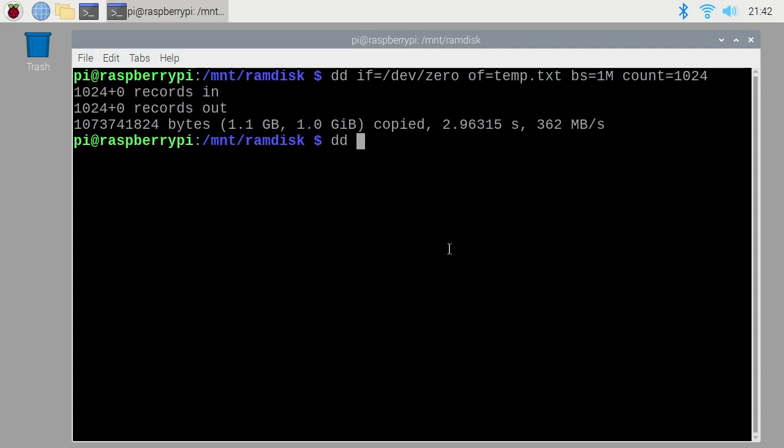So now I'll type dd if=temp.txt of=/dev/null bs=1M count=1024.